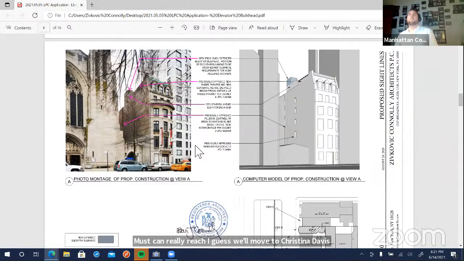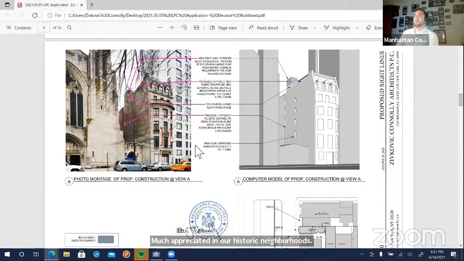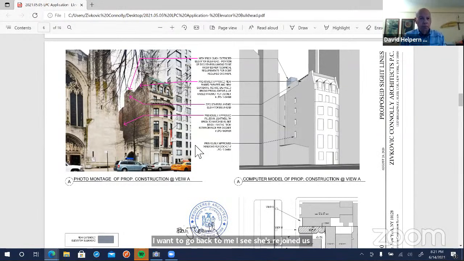Christina, star 6. Yes, thank you. I vote yes, and please thank the owners for their stewardship of this building. It's much appreciated in our historic neighborhood. Thank you. I'm going to go back to May. I see she's rejoined. May, you can unmute if you have questions. No questions, thank you.